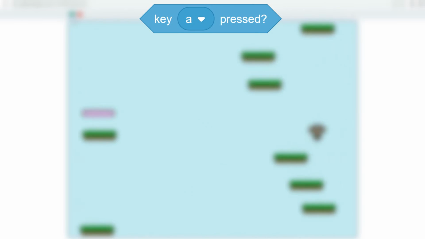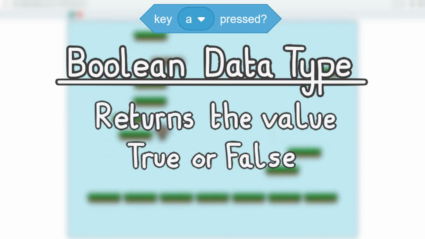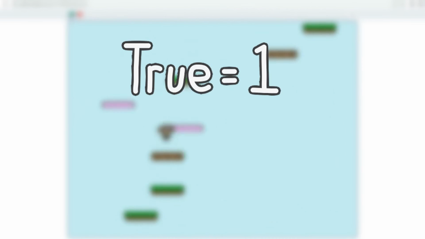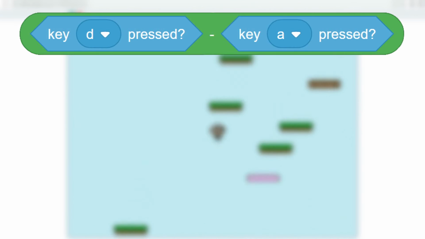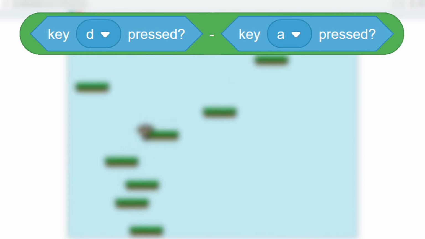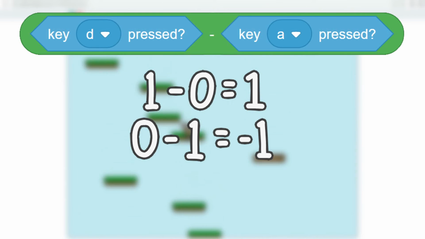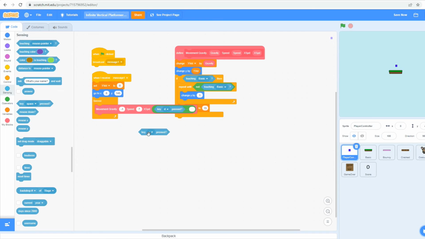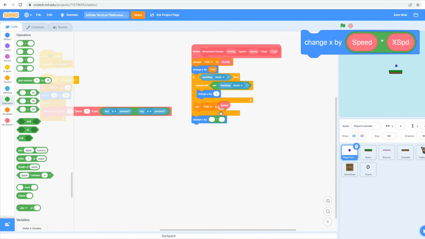These sensors are what is known as a Boolean data type, meaning it is either true or false. However, these also have numerical values, which is very useful. If the statement is true, the value is 1, and if it is false, it is 0. So, if we do key D pressed, take away key A pressed, then this has the value 1 when key D is pressed, -1 if A is pressed, and 0 if both or neither are pressed. This is our X speed. Now, in our movement block, we can do change X by speed multiplied by X speed, and voila.